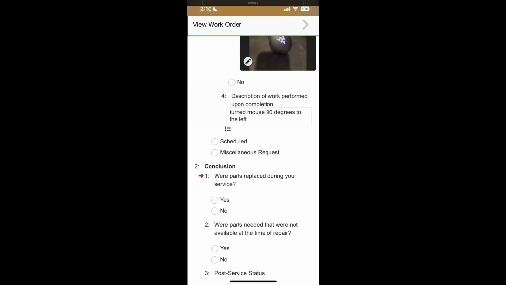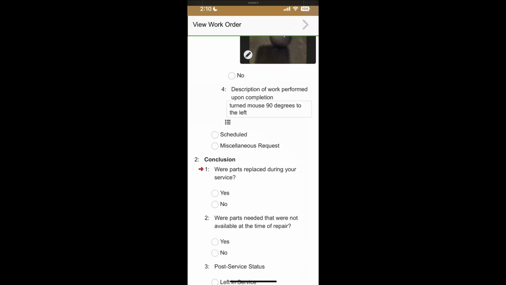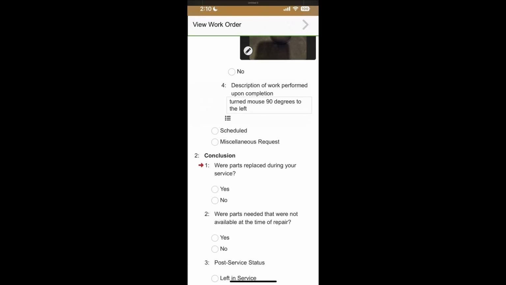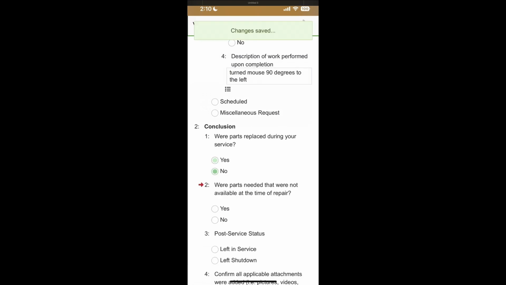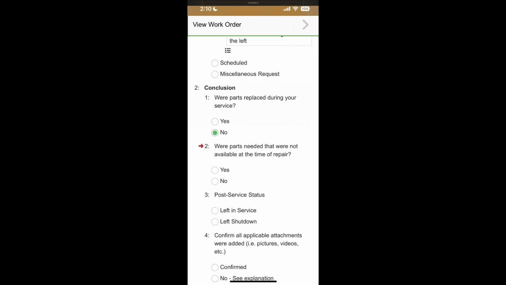Now we've come to the conclusion. Every type of work submission will ask us these same questions, whether we are performing a repair, miscellaneous request, or preventative maintenance. Were parts replaced during your service? So if yes, which parts? But I'll always say no. And same idea for which parts were not available at the time of repair.